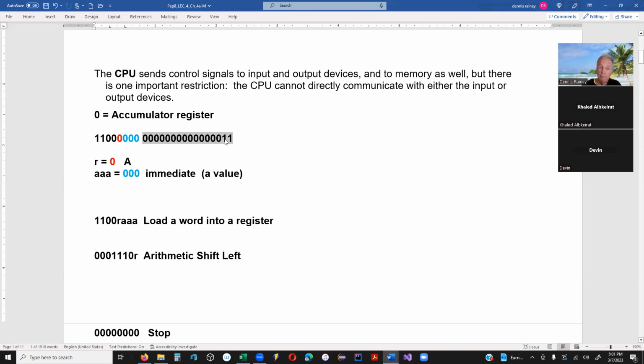It's a 3. So this tells it what it is. And so that's immediate, 3 zeros or 1 0, either way. 3 zeros means immediate addressing mode. And immediate means an actual value. So it's saying this value right here, which is a 3, move that into the accumulator. That's what this whole thing says: move a 3, an actual value 3, into the accumulator.